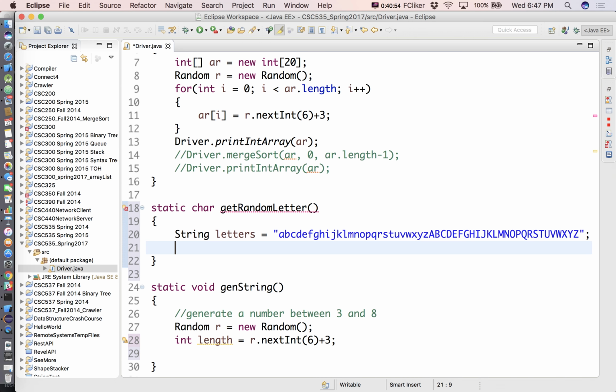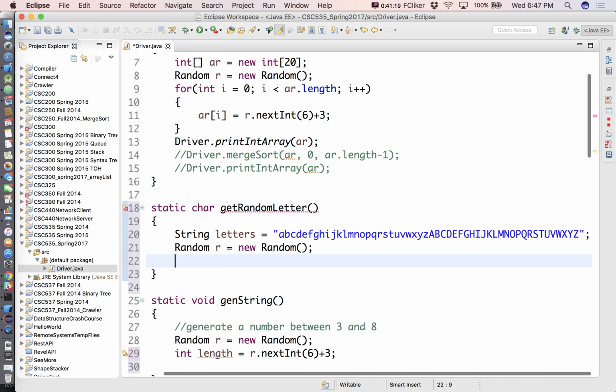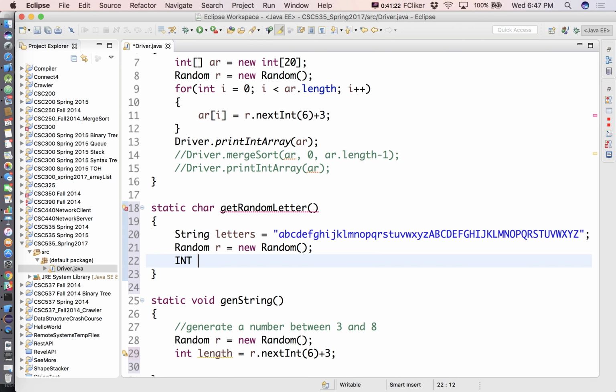So 52 is fine. So what are the legal positions in this string? 0 to 51. So in order to randomly pick one of those guys, I need to generate a number between 0 and 51. Okay. So here, give me a random number generator again. How do I pick a number? So maybe we call this guy pause. I want pause to be equal to some number between 0 and 51. How do I do that one?